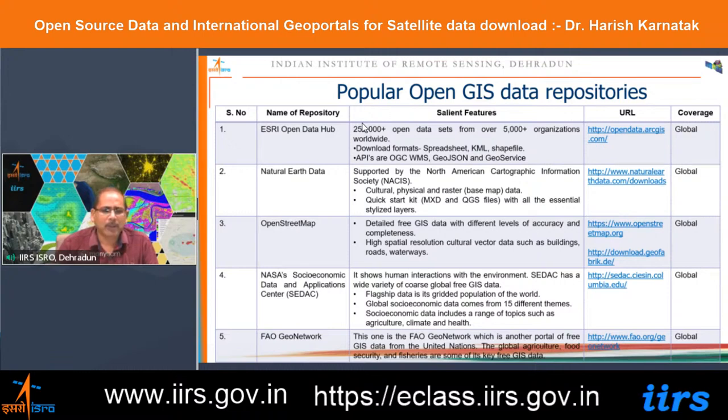You can also download the location information of your nearby shopping centers, cultural sites, hospitals, schools, all this information from the site. And here the detailed free GIS data comes with different levels of accuracy, and they provide the complete data sometimes, but since the project is still on, if data is not complete, they give users the opportunity to log into the system and create their own data on the OpenStreetMap platform. And once you complete your mapping activities there, you can also download a copy of this data into your local computer. They have high spatial resolution cultural vector data such as buildings, roads, waterways, and all.